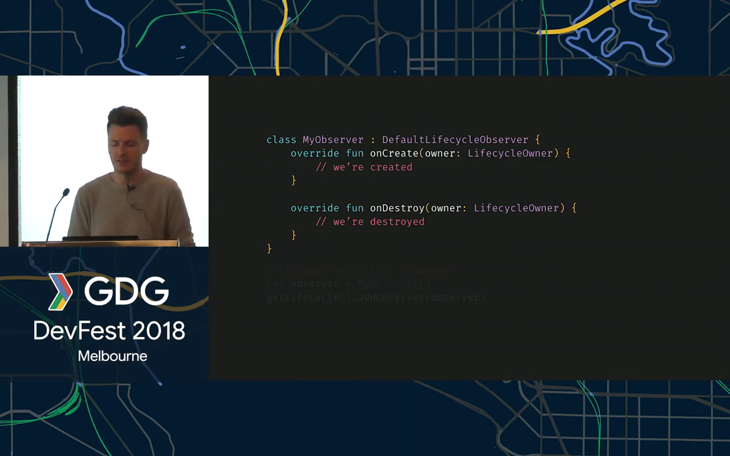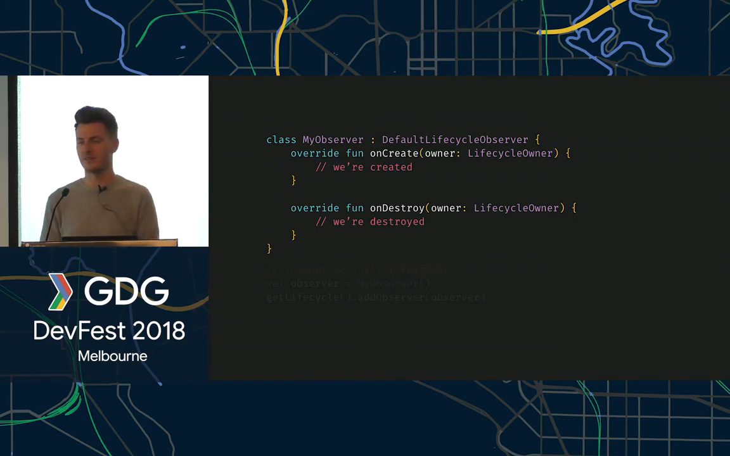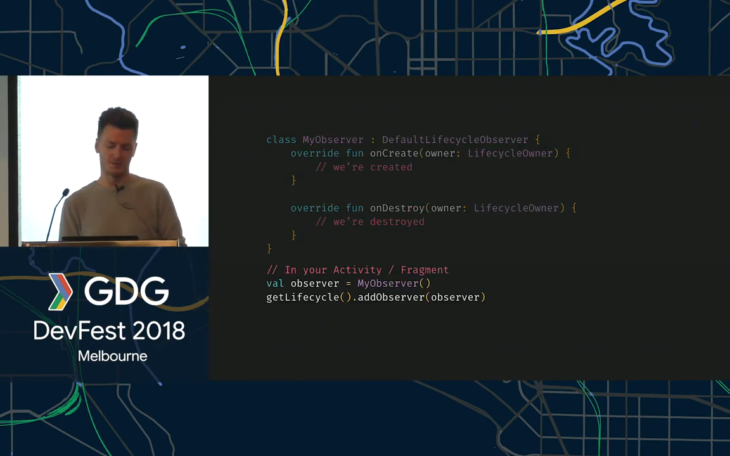Last year, we also provided a way where you can observe lifecycle, instead of trying to override methods. So it's much nicer. It's composition over inheritance, and it's much nicer to actually do. So as a quick example, we have a thing called a lifecycle observer, and you can override the methods on that. The two here are onCreate and onDestroy, and then to use them, you just call getLifecycle.addObserver. It's the observer pattern.